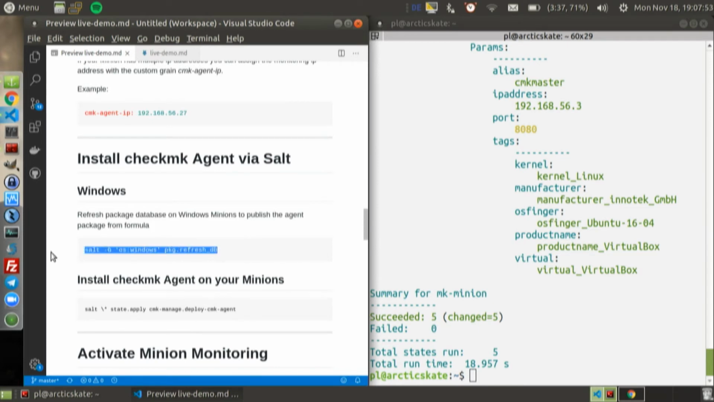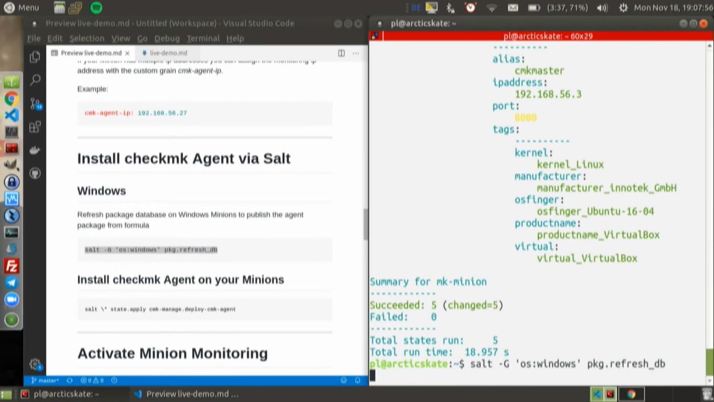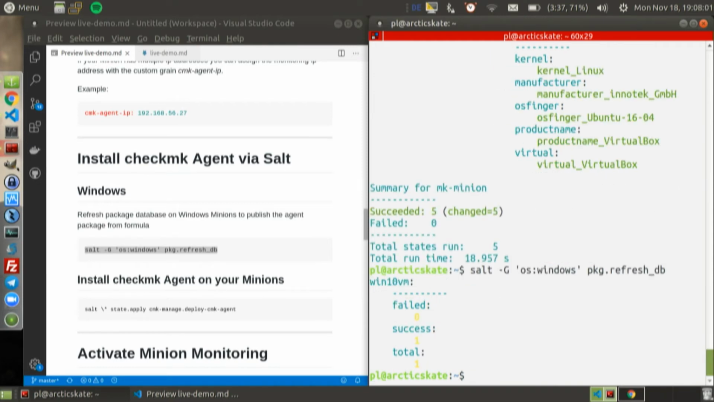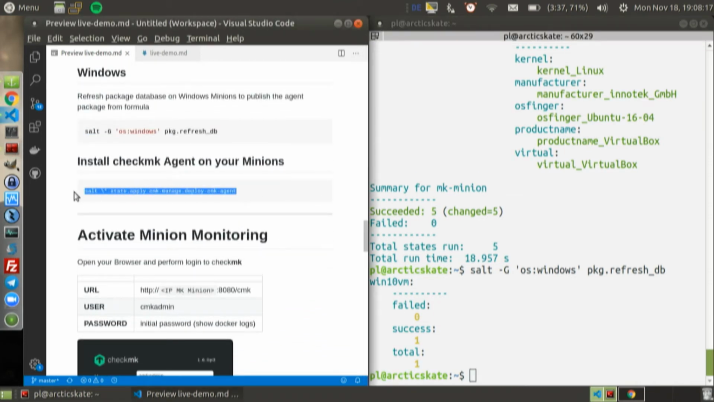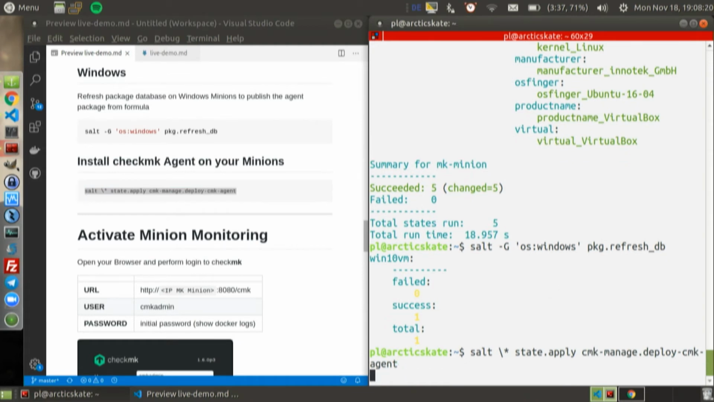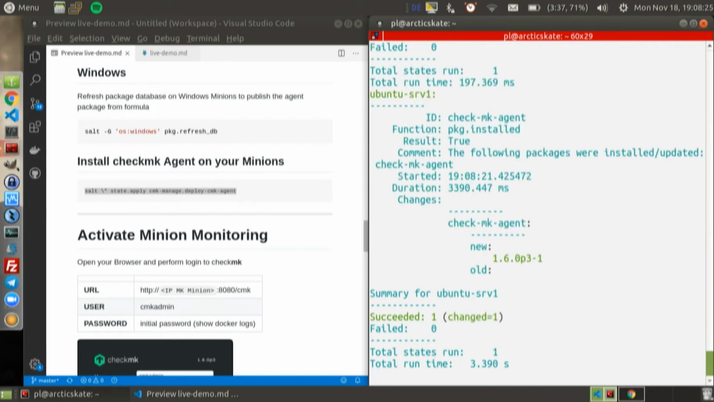We will also do that via Salt now. In this Salt formula, there is also an MSI package included as blob from this CheckMK agent, and you can simply add it. You have to refresh the DB info on your Windows systems, and then you can install it with the Salt PKG system. Now it will install the CheckMK agent on all our minions.